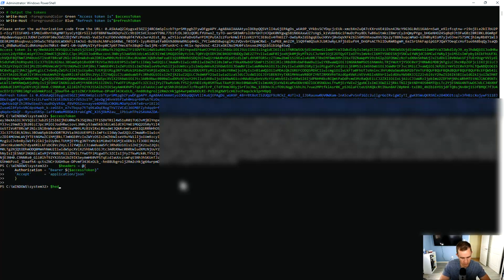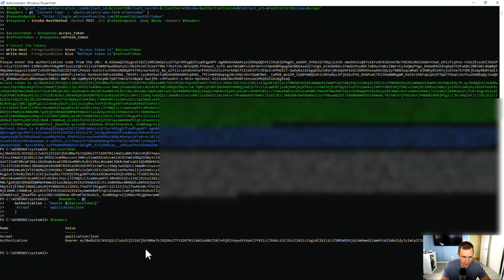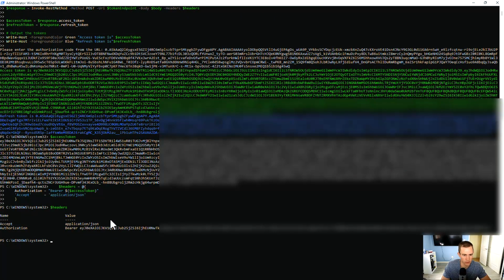So if I say headers, then I can see that we have our authorization value as that bearer token. So from here, I can go ahead and run basically just a custom script as well. So we're going to use Invoke-RestMethod. The method is going to be GET. The URI is going to be, let's put this in quotations here. We're going to use the users endpoint here. And let me just reference the documentation to make sure this is correct.